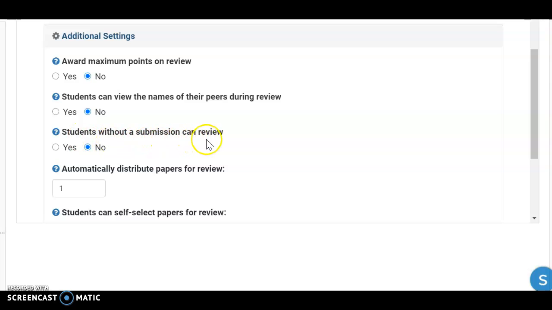Students without a submission can review. So what this means is you don't have to have turned in a paper in order to perform a review on somebody else's paper. There are positives and negatives to saying yes or no to this. So again, it's just really about how much you want the students to be able to do it. The other thing to keep in mind is if you're making it worth points, then you have to really give them a chance to do at least a part of the assignment.